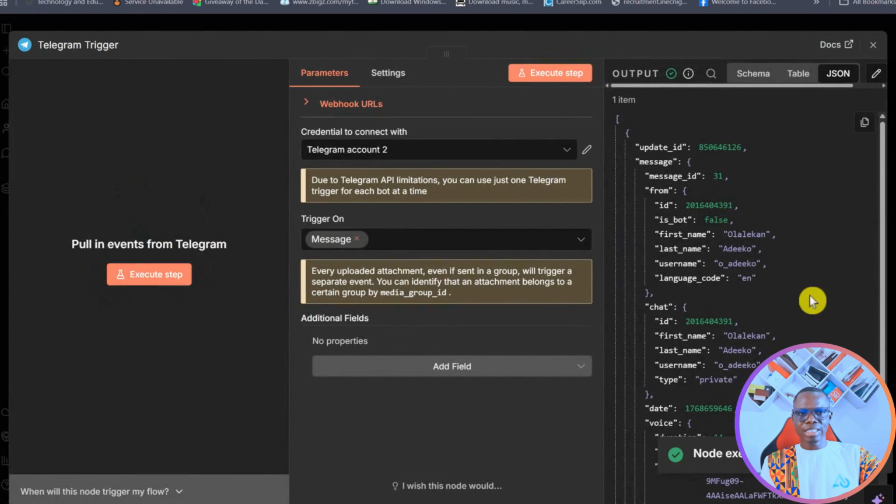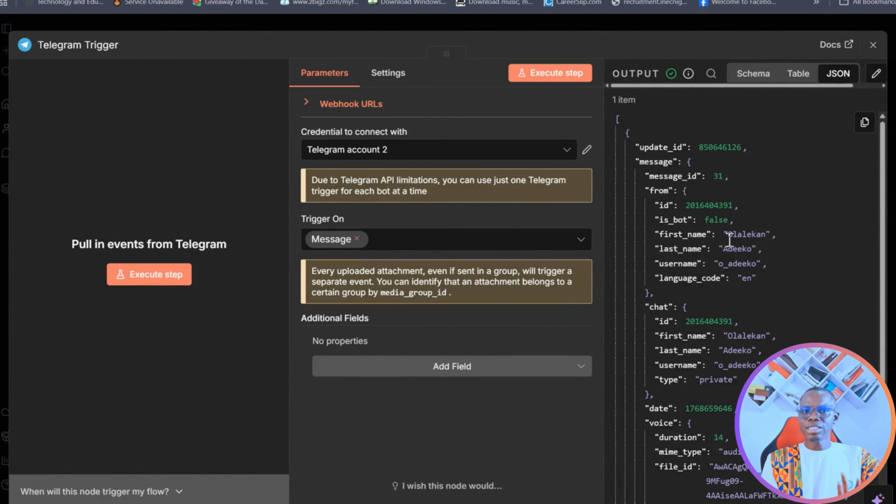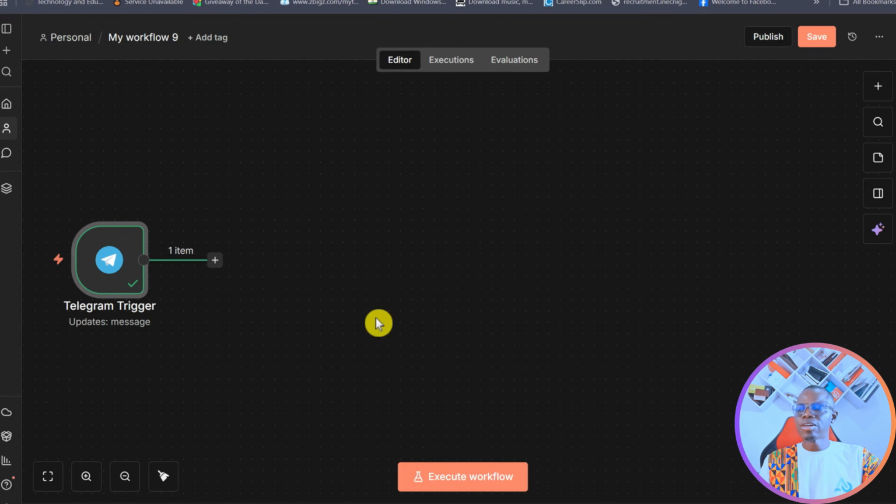Look at it, it's here now. So if you scroll all the way down, you will see that the duration is 14 seconds and it is an audio. So you have this there. That's the first stage, on message from Telegram.